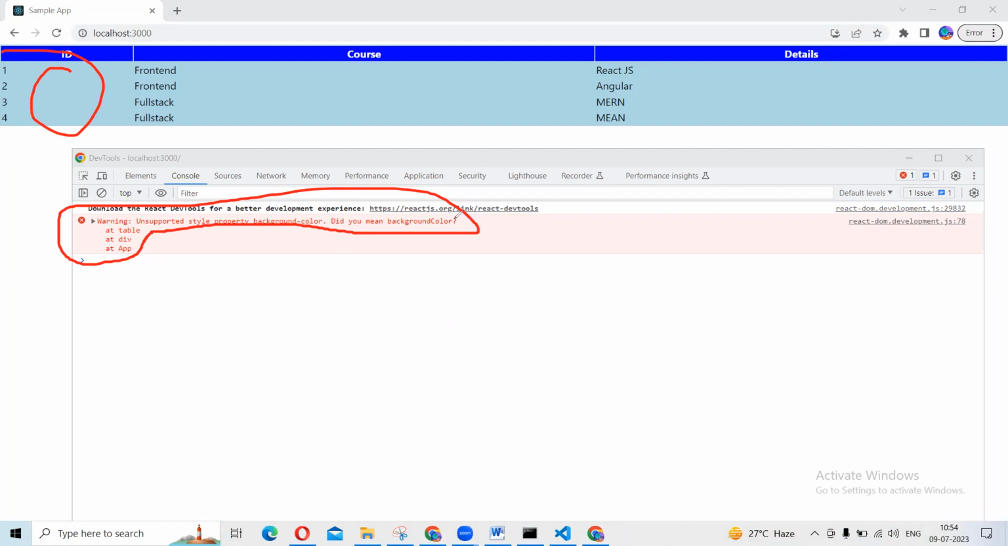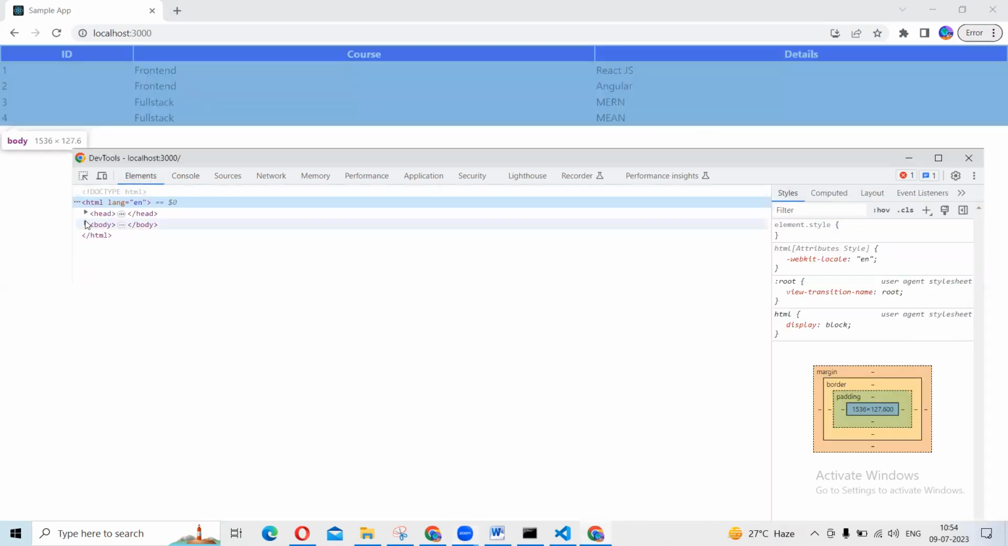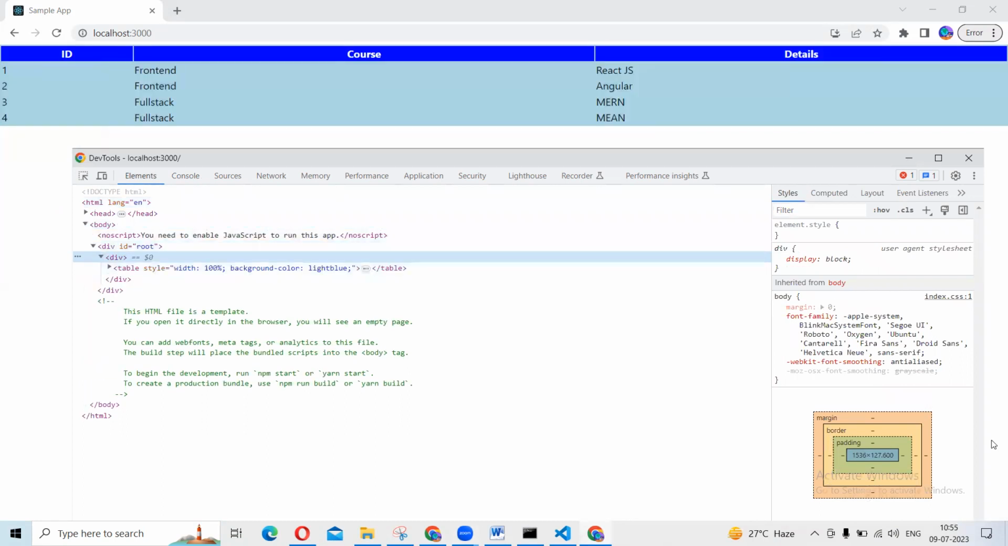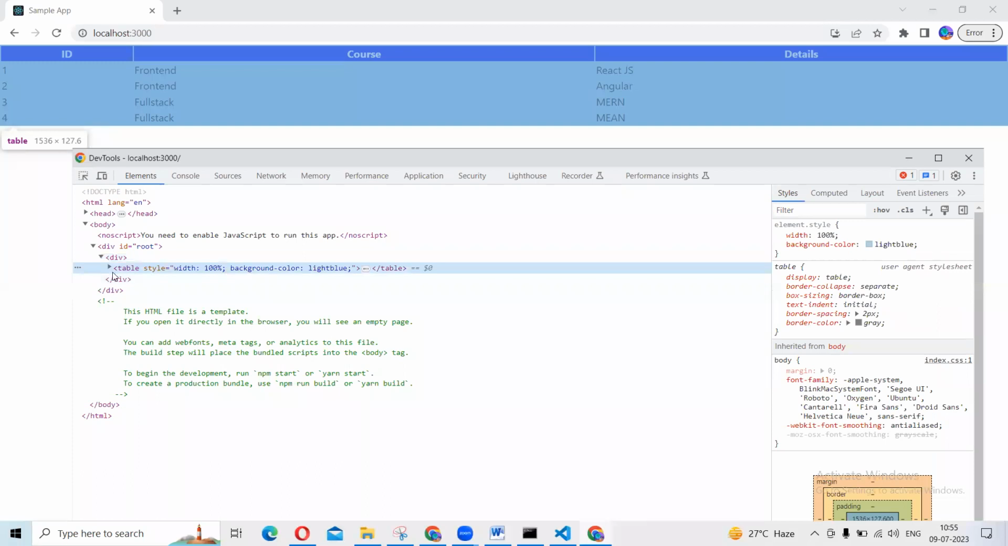Got it? Okay, so this developer tool I will explain to you. Don't worry. So this is my body. This is the div. In this div, I'm having an HTML.